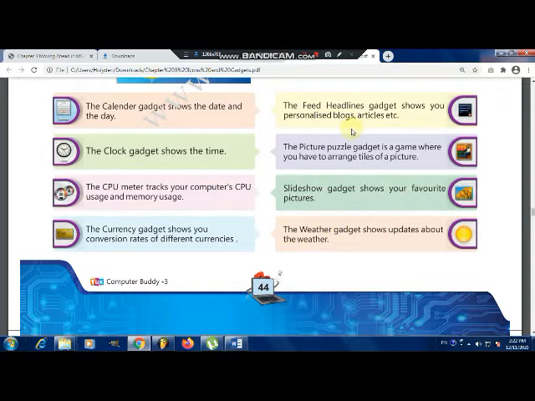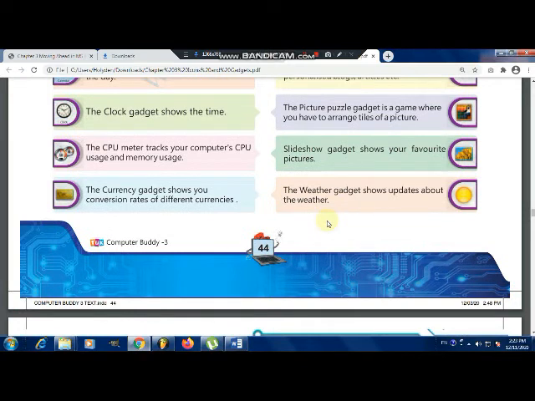Then the feed headlines gadget will show you personalized blogs or articles, etc. Picture puzzle, for time pass you can use it, you can solve the puzzle by sliding the tiles. Slideshow gadget is used to show pictures as a slideshow. Then the next one, weather gadget, shows current weather updates.